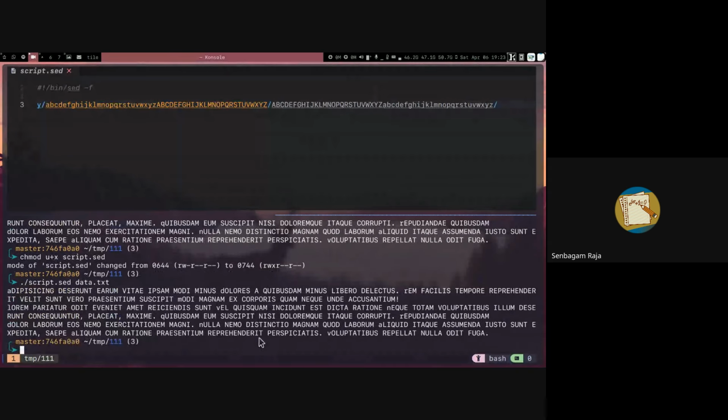Sir, what is this y slash? So this y is the command that is used for transliteration. Just like s is for substitution, p is for printing, y is for transliteration. Sir, it's like a character by character change, right? Yeah. So every character in the source will be replaced with its corresponding character in the destination. So the length has to be the same, right? One-to-one mapping. Yes. It's one-to-one.